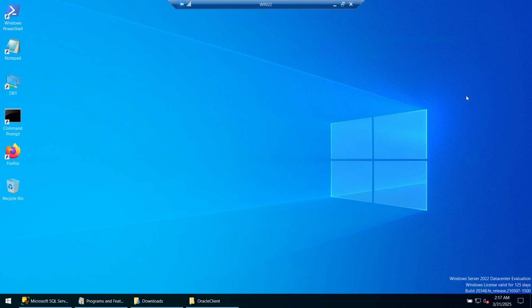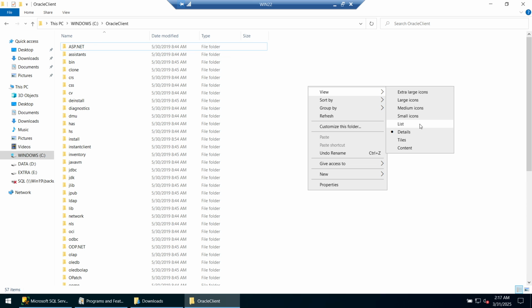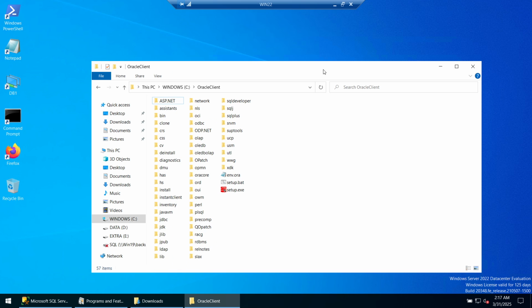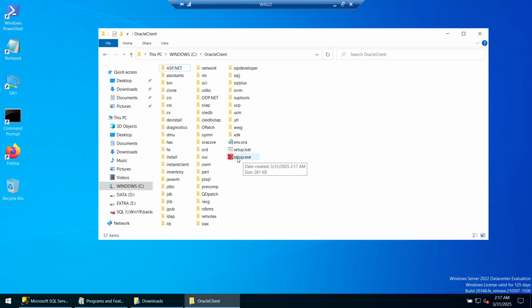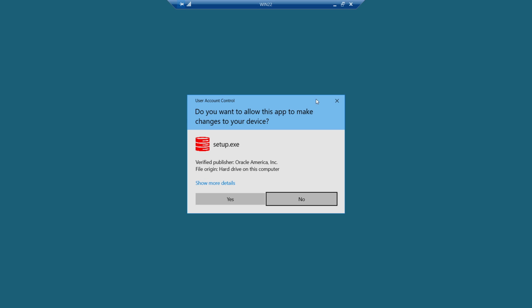And that looks good. So now let's go to that location and choose view list. Here you can see we have this red-colored setup.exe. We are going to use this executable to install the Oracle client. So let's click on that and select run as administrator.